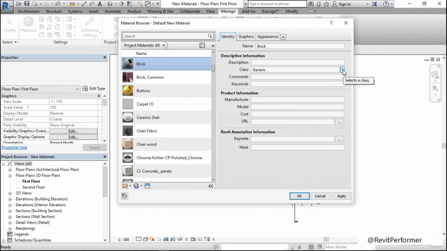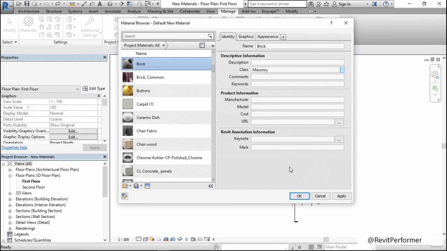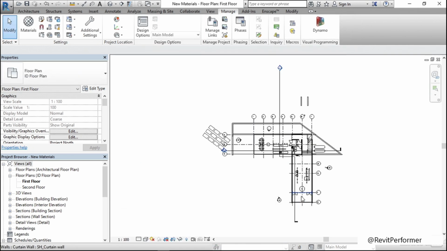It's going to be a different kind of material. So I'm going to select on the little down arrow toward the right, and then change this class of material to be a masonry material. Once I have this information set, I'll then come down here to OK in order to finish creating this brick material.